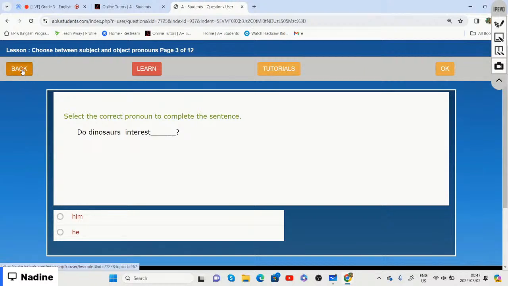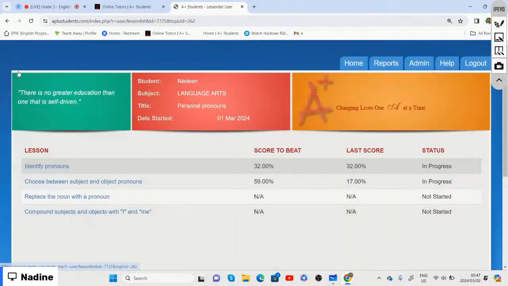All right, so this is now the end of our lesson or our chapter on personal pronouns. We went over identifying pronouns as well as choosing between subject and object pronouns.